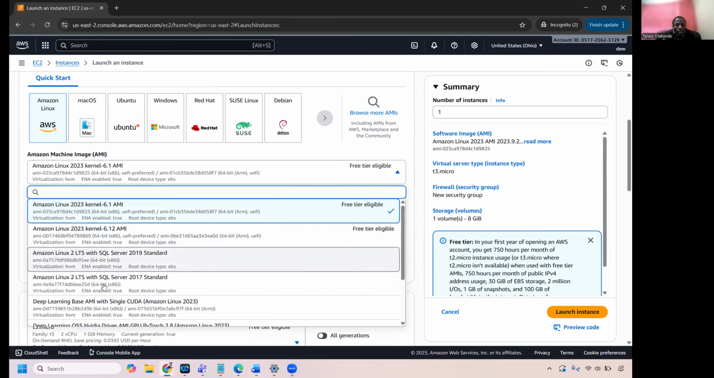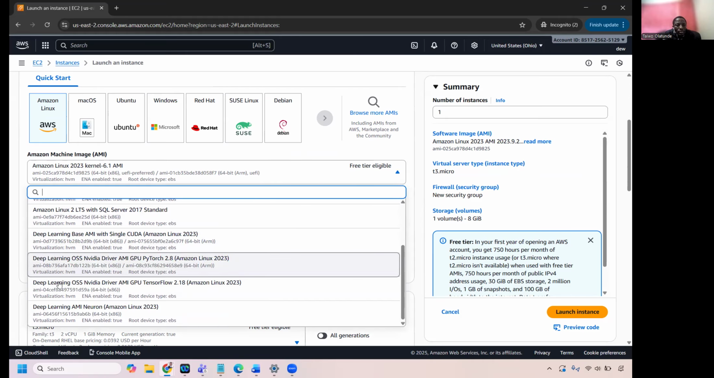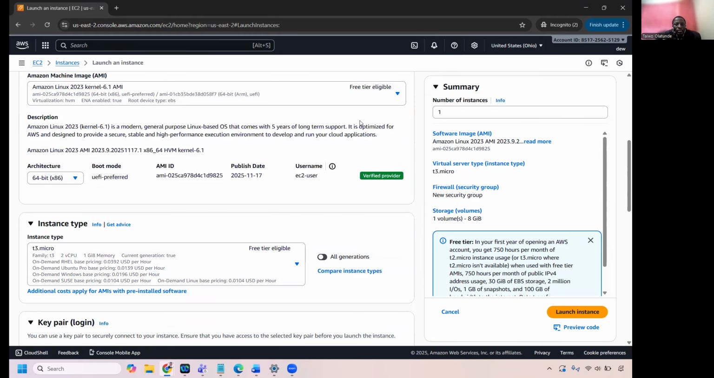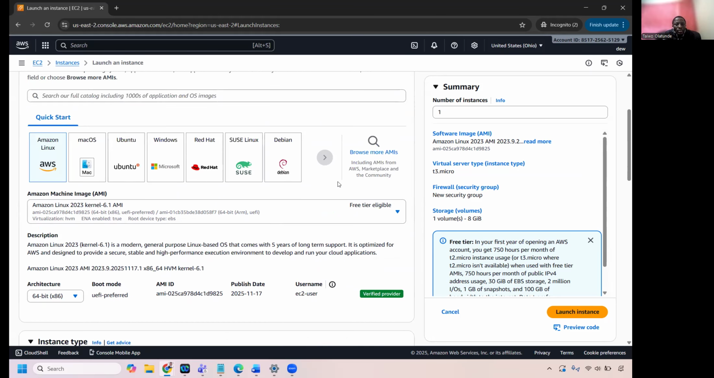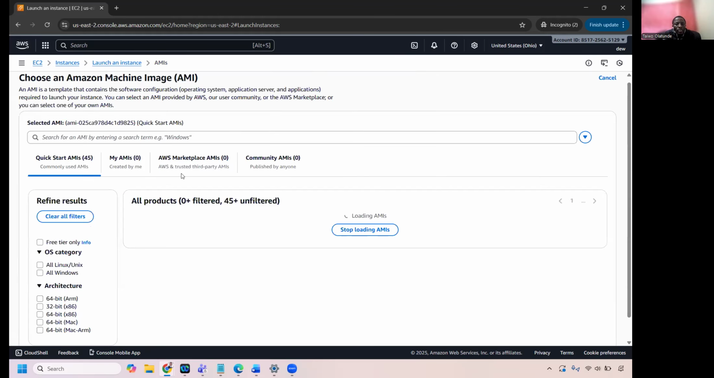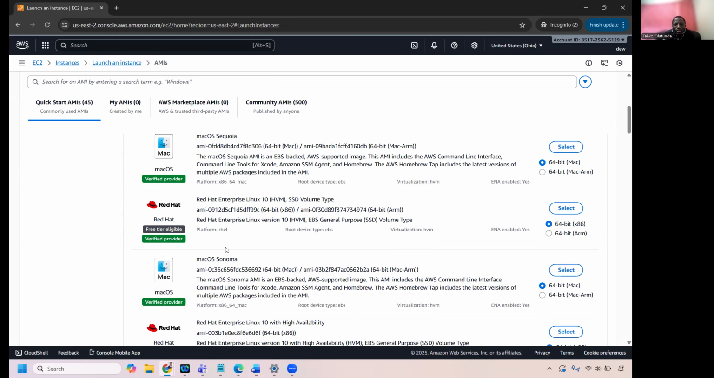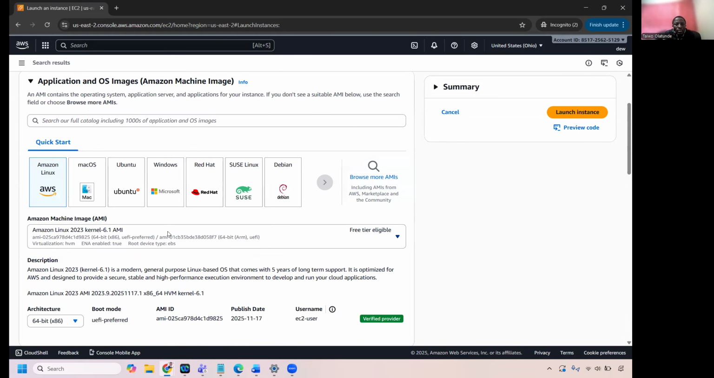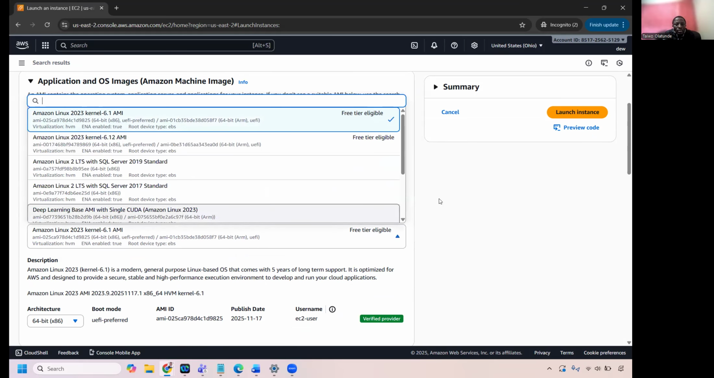There are different types, you get. You have Amazon, you see deep learning, you see NVIDIA, right? NVIDIA and all that. So you have a lot. I think you can browse for more AMI here, right? Just browse. Yeah, so let me cancel this. So we are going to choose this one. This one is free tier, right?